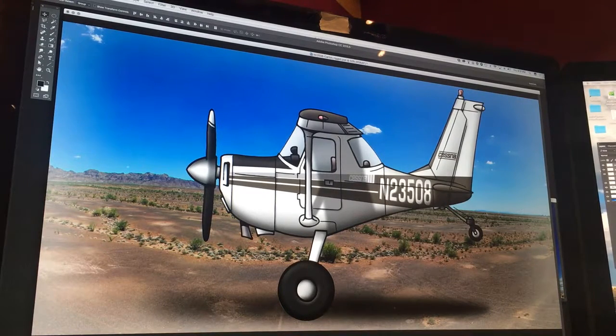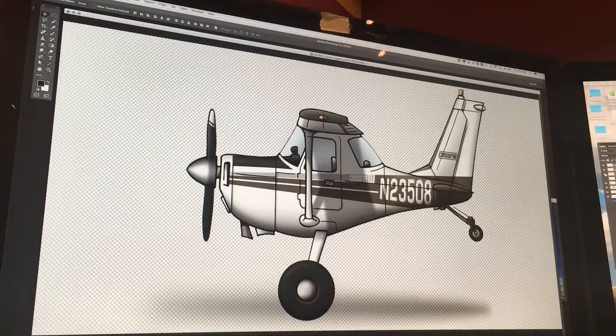I got this cool cartoon of my 150, and I thought it would be pretty cool if I was to cut this thing up, and then I could animate it. So I got it as a flattened image, as a JPEG, but I cut it out and separated out some components. So for instance, I have the spinner by itself, then I cut the prop.